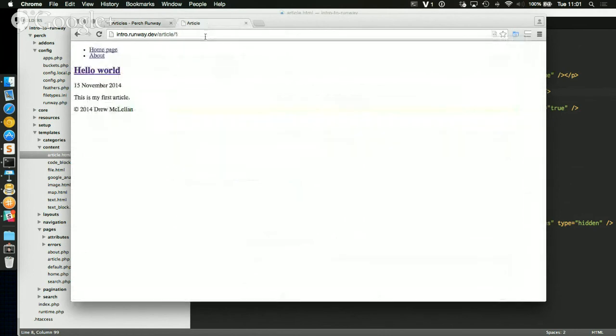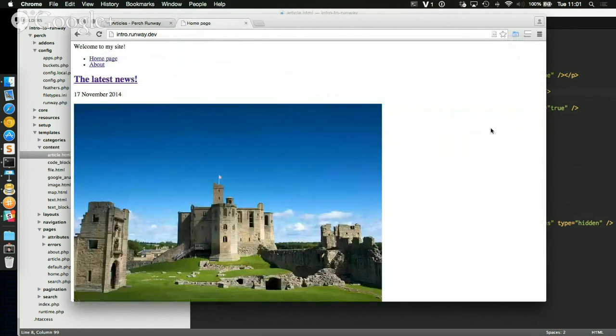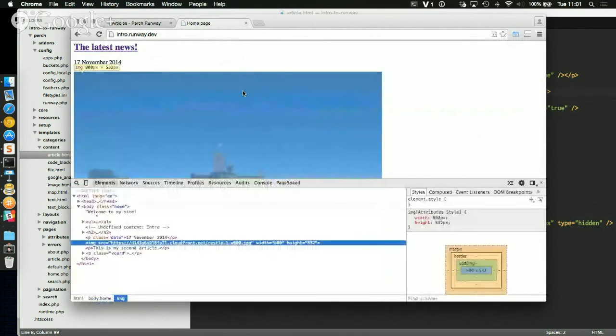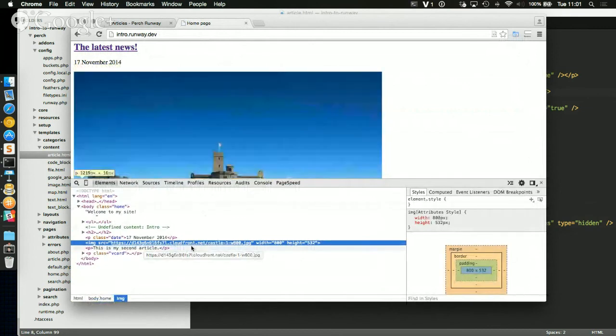So if we go back to our articles, go to the home page, here's the latest news. Oh, and there's our article. And if I inspect that, you may be able to see here that that actually has the cloudfront.net URL in front of it, because that's now living on CloudFront and Amazon S3 and not being served from my local copy. So if I was to delete my database, reinstall, I could then re-import from a backup, and that would still be there on the remote server, ready for me to use.